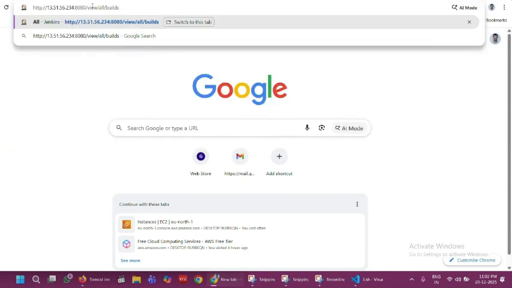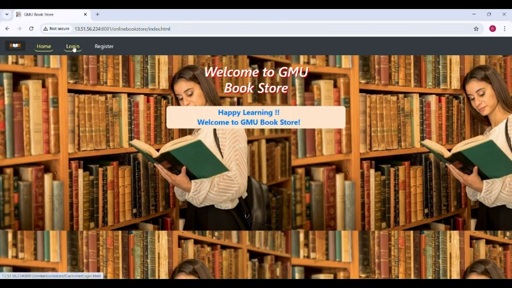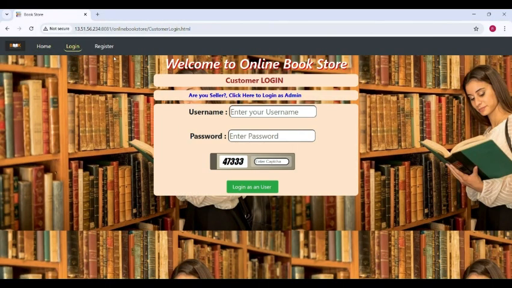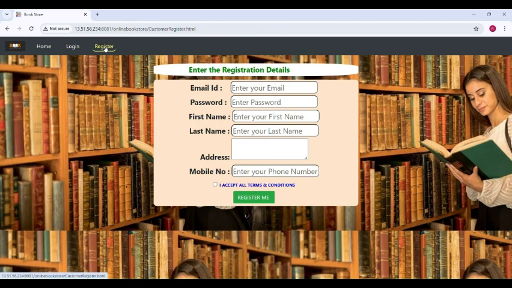After that we refresh the page. Now it is in progress. Finally we copy and paste the port number 8081 in the browser. The output will appear as welcome to GMU bookstore, happy learning.